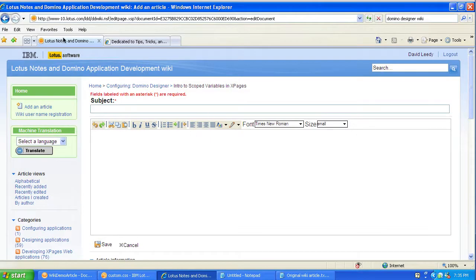Okay, so this is the Domino Designer Wiki. And if you click on Add an Article, at any point, you can get to this screen. And you do have to be logged in for this, and this uses the Lotus Notes developer domain user credentials, not the IBM user credentials. So if you're using the Lotus Notes forums, the developer forums for the different versions of Notes, then you already have a registration that will work here. So you're going to put a subject in. Okay, so nothing too fancy about that.